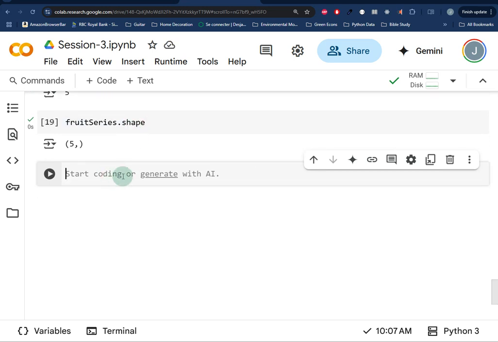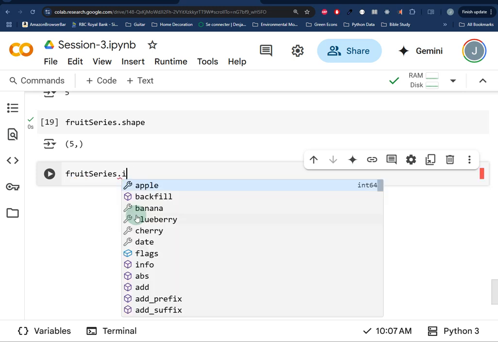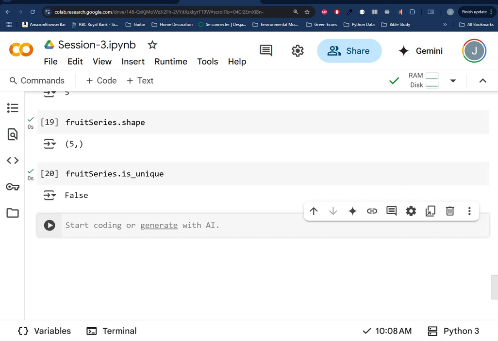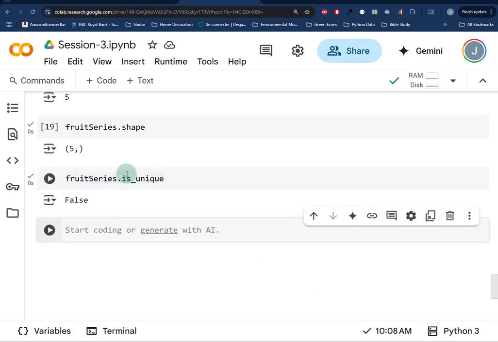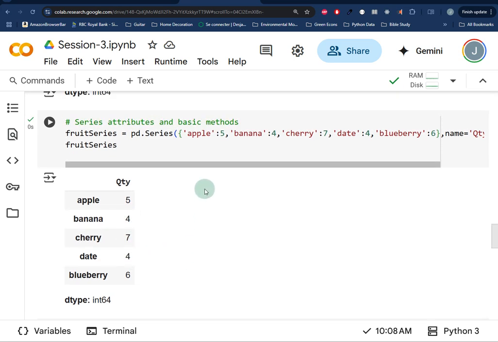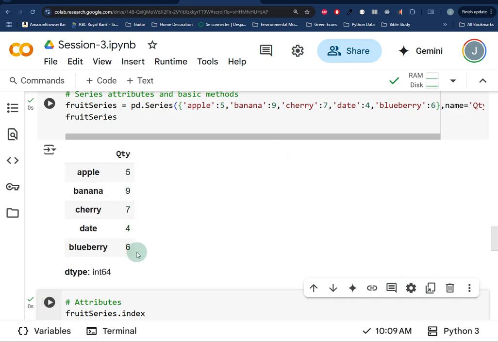Now, when you start dealing with data frames, when you go to shape, it's going to give you much more than that. So we want to look at the unique values. For that, we are going to use is_unique. Fruit series is_unique, and we run it. The question you are trying to ask here is, are all the values you have unique? It says all the values are not unique. Why? If you take a look, you'll see that you have 5, you have 4, 4 appears twice, so it's not unique. If you want to check that, let's say we make this 9. If we run that, we find that all the values are unique.